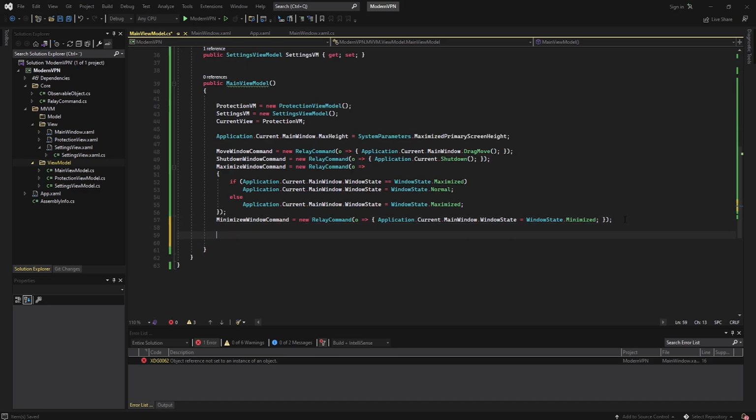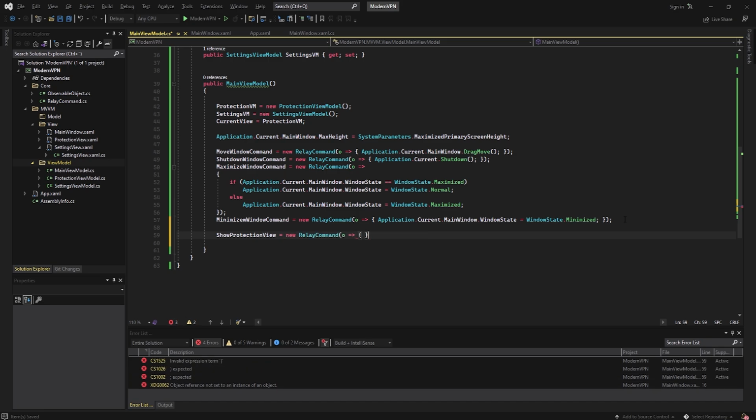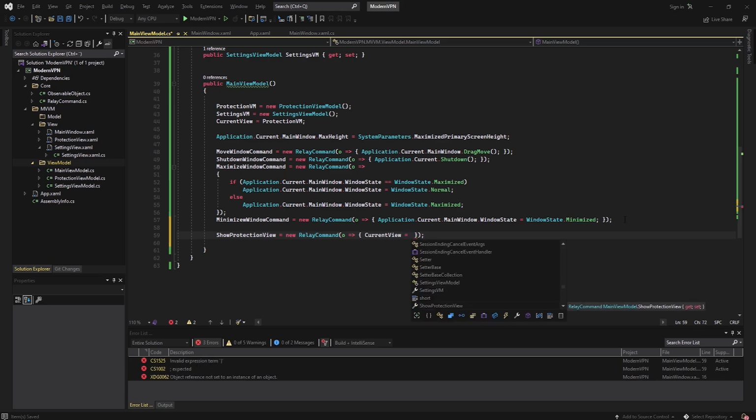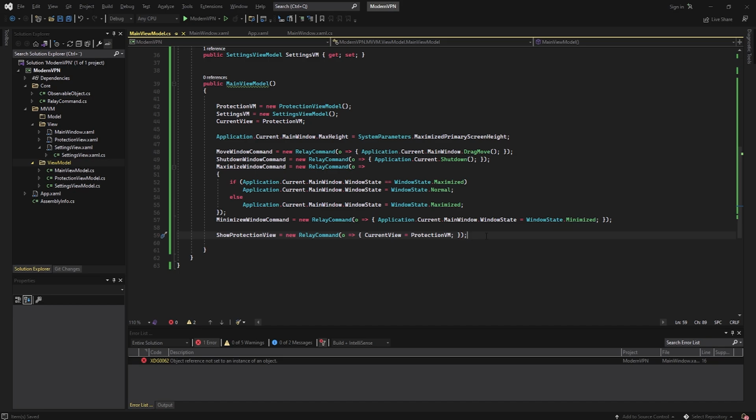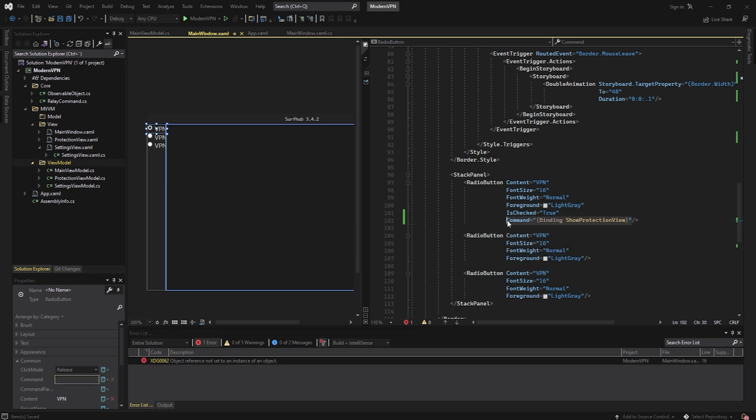And underneath these commands, we'll do show protection view equals new relay command goes into anonymous function. Here we're just going to set the current view to the protection VM, semicolon, and we're good to go. Now for the settings view, we'll do show settings view, and we'll set the current view to settings VM. And that's really how easy it is. Now we just got to bind it. So for this one, we want to do command binding show protection view, and for the settings one, I should probably change that to settings, and we'll do show settings view.